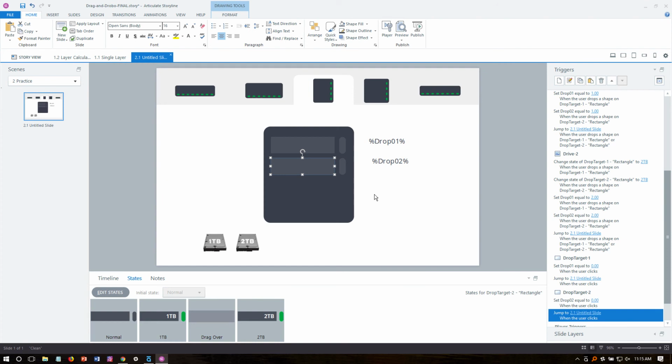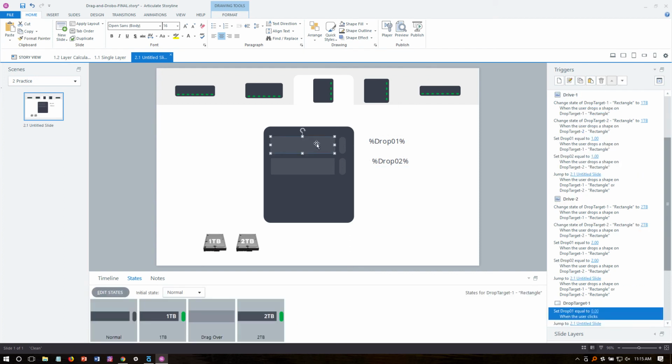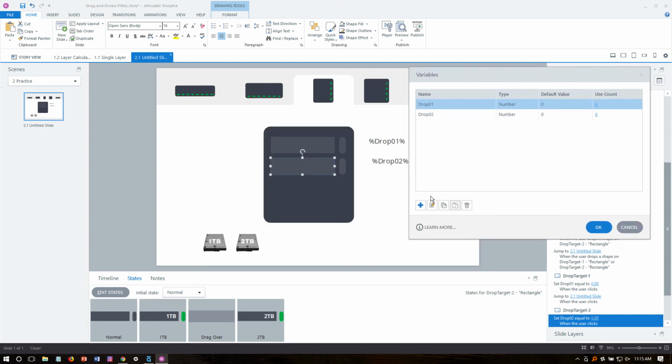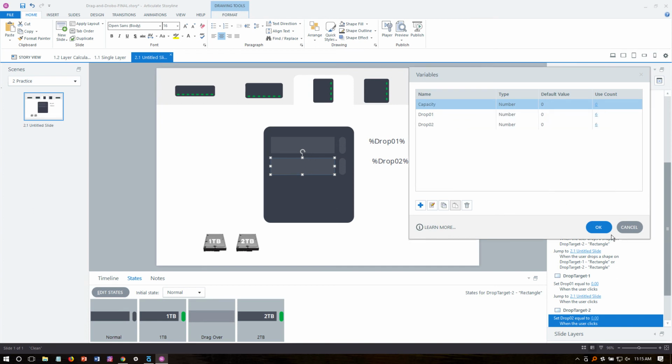And the next thing we want to do is add the total for these 2 drives. I want to know what my capacity is, right? So the idea is I have a bunch of these on here. I want to know what my total is with drive 1 or bay 1 plus bay 2. And we do that by adding another number variable, and I'll call this one capacity. So a new variable, it's a number. Default value is 0, click OK.